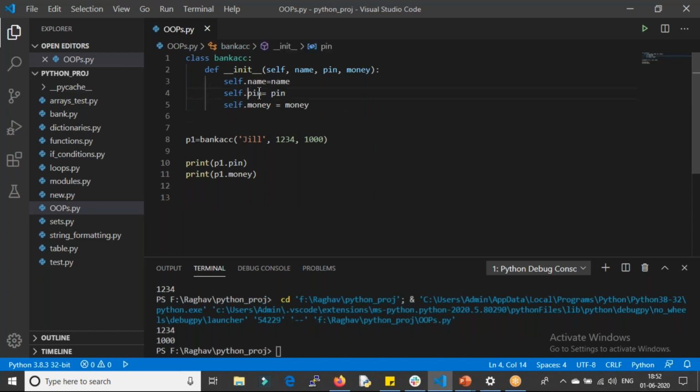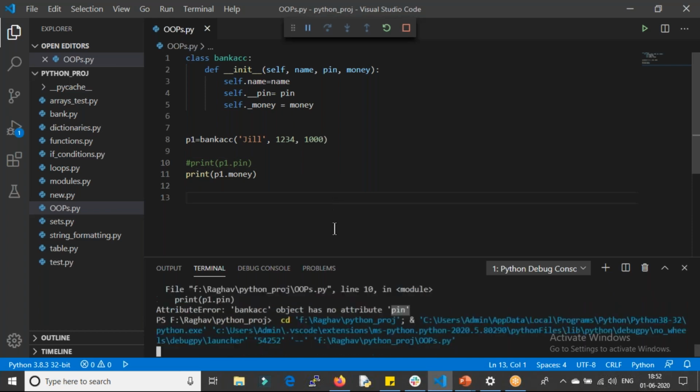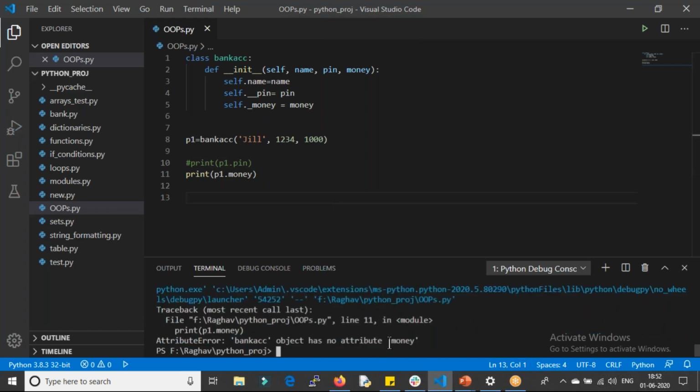To make a variable protected, we have to place an underscore before the variable. I'll make the pin private and money protected. Now if I run this program, you can see that I get no attribute pin. I'll just comment this out. Let's see first what protected does. I'm trying to call money, and it says it has no attribute money.